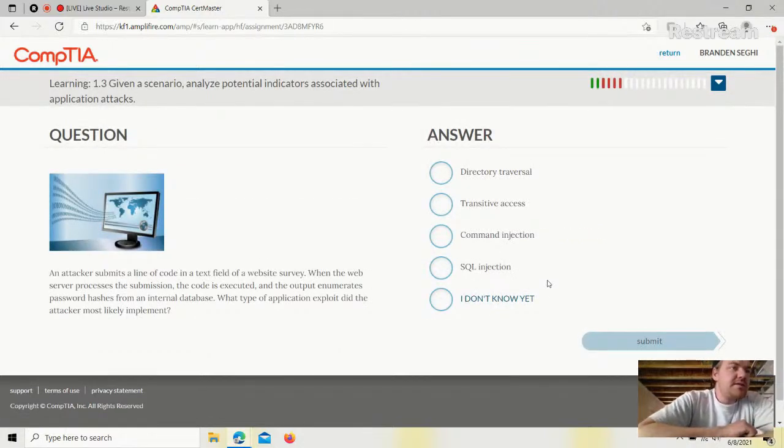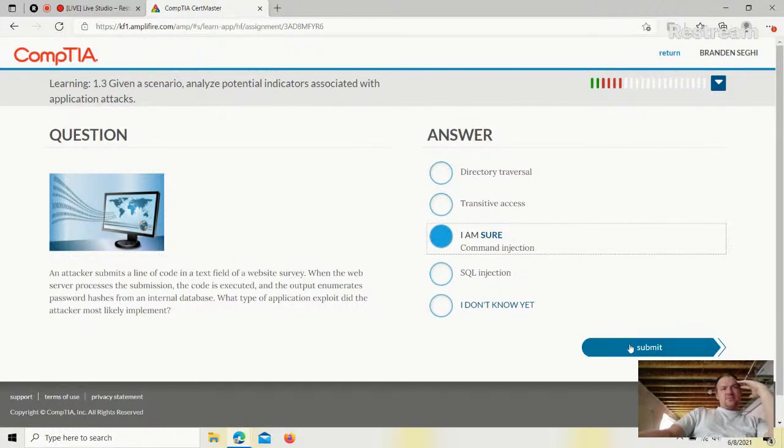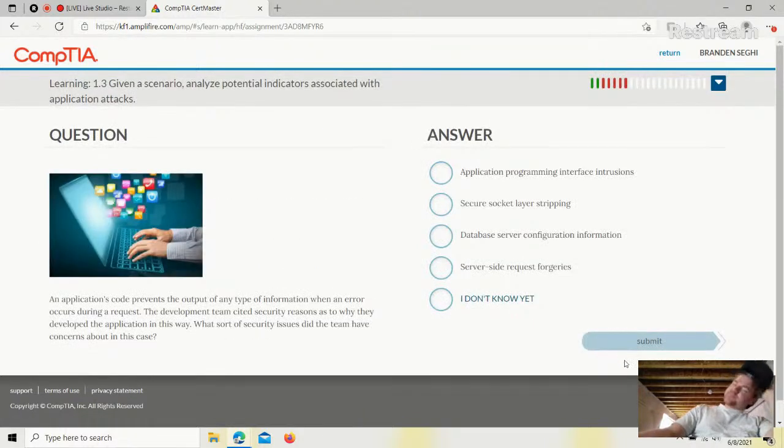All right. Attacker submits a line of code in a text field of a website survey. When the web server processes the submission, the code is executed and the output enumerates password hashes from an internal database. What type of application exploit did the attacker most likely implement? That's SQL. Well, hang on. That's command injection. No, it was SQL? No!